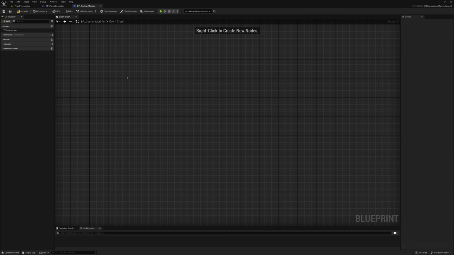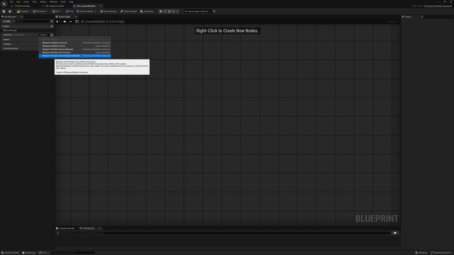To implement custom logic in your custom modifier, you'll want to head to the function override section, and the two functions that you're interested in, or maybe three functions, are Blueprint Added to Camera, Blueprint Modify Camera Blended, and Blueprint Process View Rotation Blended. Blueprint Added to Camera is just the standard: when this is added to camera, we fire this event. Blueprint Modify Camera Blended is the automatically blended version of Blueprint Modify Camera.